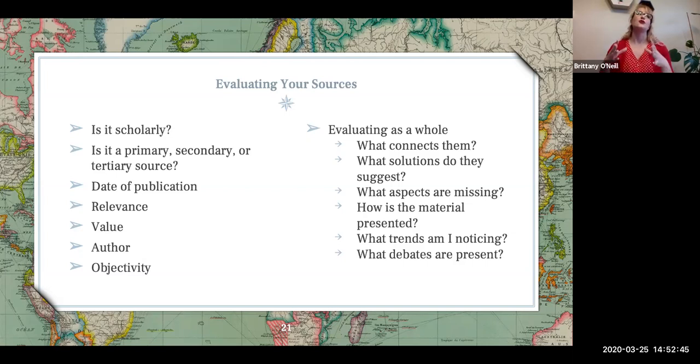So is it directly relevant to your topic? Is it really providing any new insight? If it's not, it probably doesn't need to be included. Who is the author? So this sort of comes twofold.